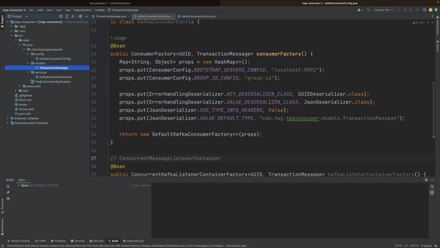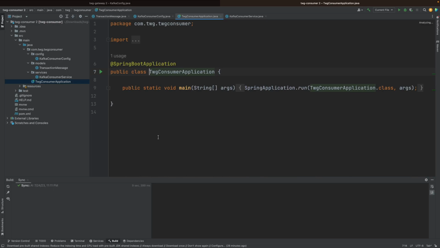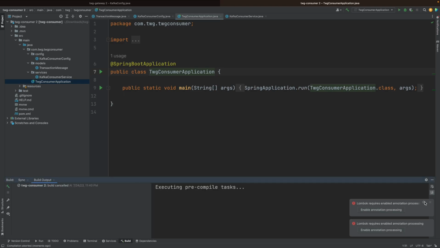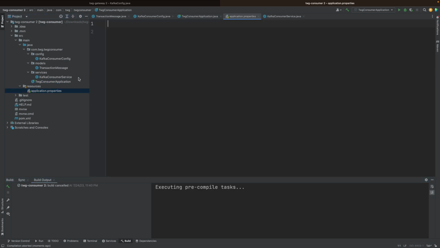So let's go into the TWG consumer application, or whatever you named it. Just find the main function, because this is going to be the entryway to your application, and just run it. And actually, let me stop it. I forgot to change the port. So I've got to change to a port that I'm not using. Right now I'm using 8080. So let me go into the resource folder, application.properties, server.port, make that equal to 8004, right after 8003.